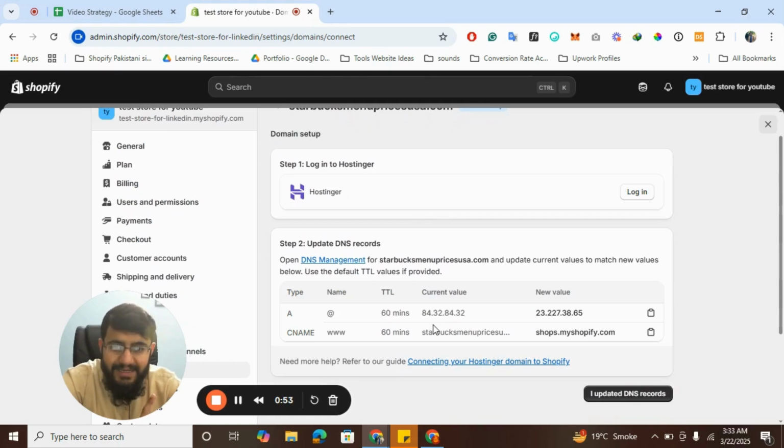It says that the current value of the A record is 84.32.84.32, and you need to replace that value with this one. You can also copy this value. Again, for the CNAME, the current value is starbucksmenuprice.com, and you have to replace it with shops.myshopify.com. So we will do this step. This step is very easy. We will copy this new value and see where we can find the A records.